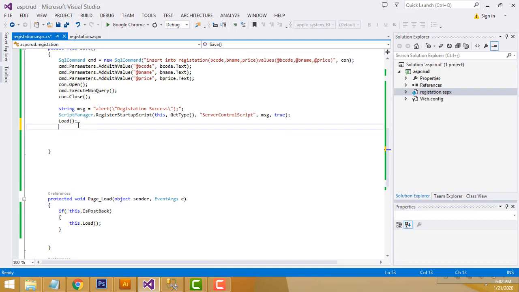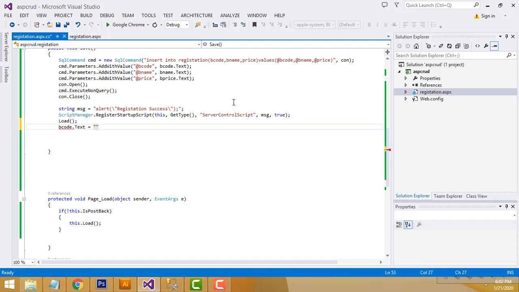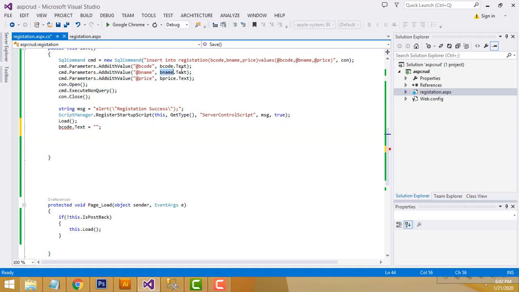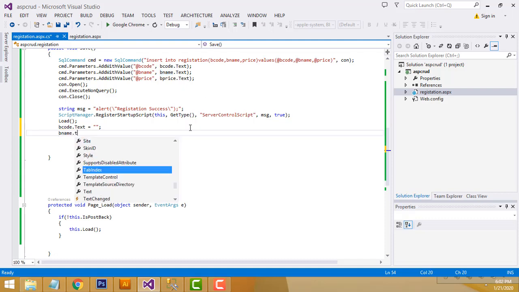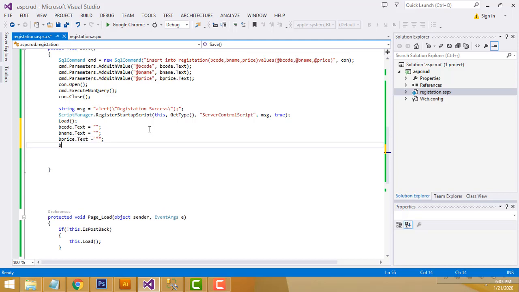This one, b code dot text equals clear. After that we have to clear the b name: Control C to copy, Control V to paste here, text equals clear. After that clear the price: Control C to copy, Control V to paste here, dot text, clear. Finally we have to focus the cursor, so we write the focus method, right? The cursor should be focused on the text box after all the stuff is done.